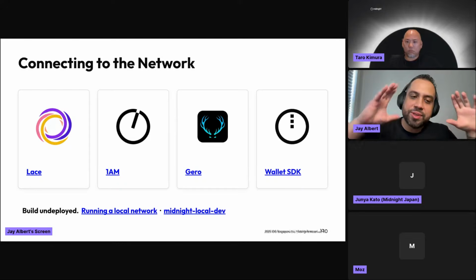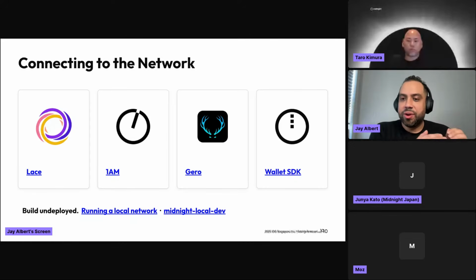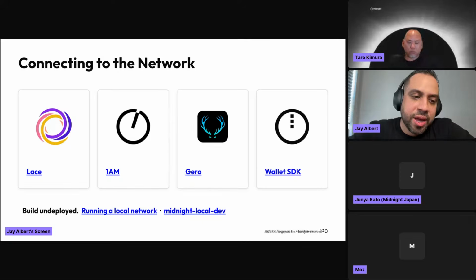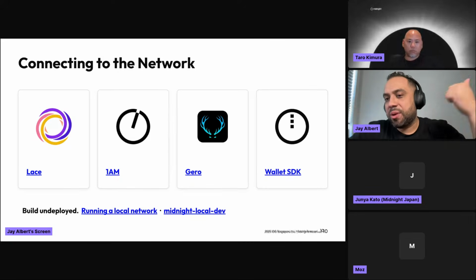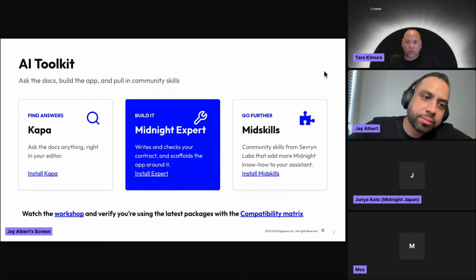But I highly encourage you to stick to undeployed because these test networks, they introduce a lot more complexity. If you're just trying to get your MVP done, you want to show it to someone, get the concept across, you can do all of that with undeployed without waiting for network syncs, without having to deal with faucets and all these issues. You can build right away. So highly encourage you to go to undeployed network and take a look at these 2 links at the bottom, running a local network and the Midnight local dev. That'll get you started right away on how to set up your local network.